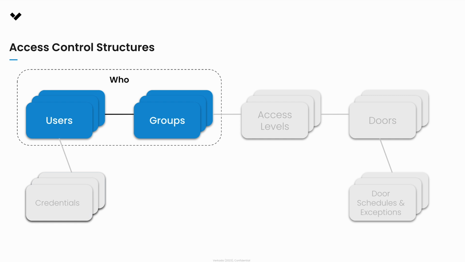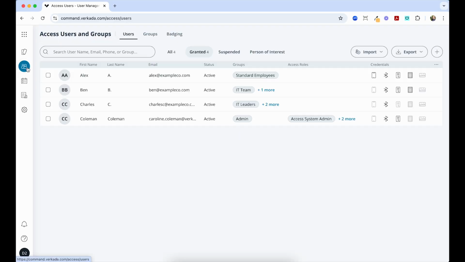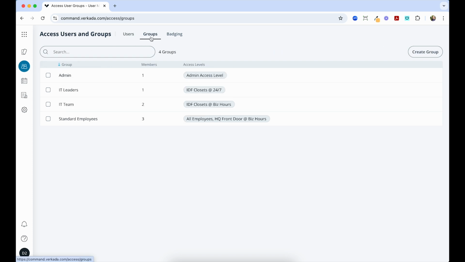The who is users and groups. From the Access homepage, click on Access Users and Groups. Here you can search for a specific user and click into their profile. You can also see different groups, including how many members there are in each and which access level or levels that group provides access to.